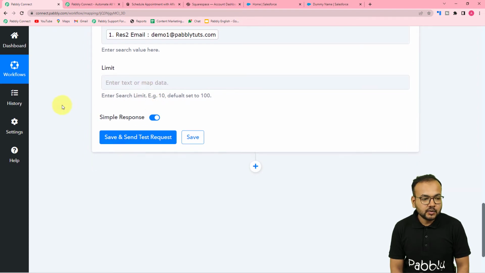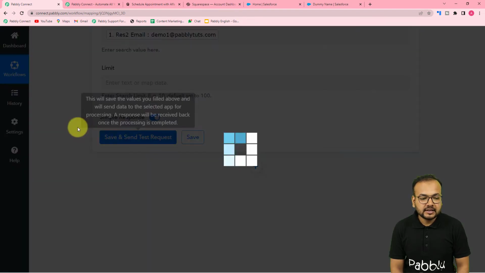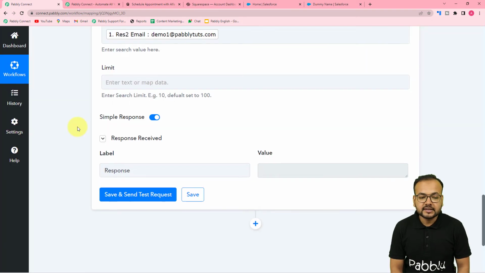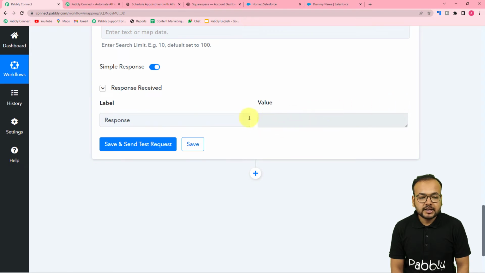I do not want it now, so I am just clicking on save and send test request, and it will start searching in Salesforce if the customer exists. Right, and here you can see it is showing us the blank response. When it shows the blank response, this means this is a new person. This is not already added inside the Salesforce application.